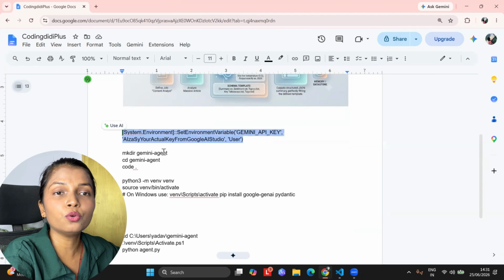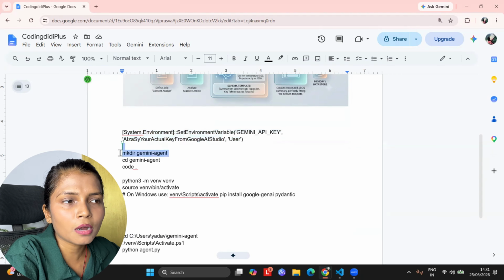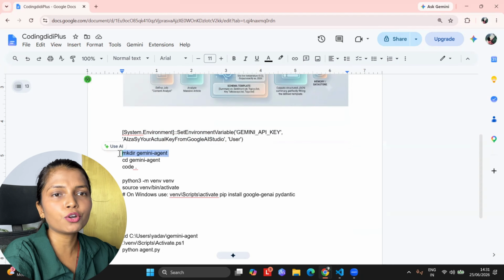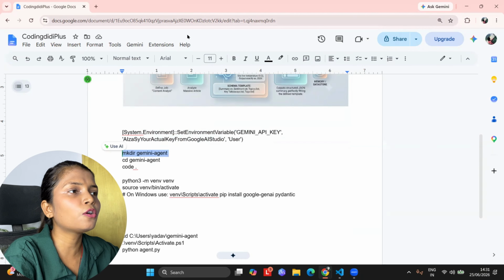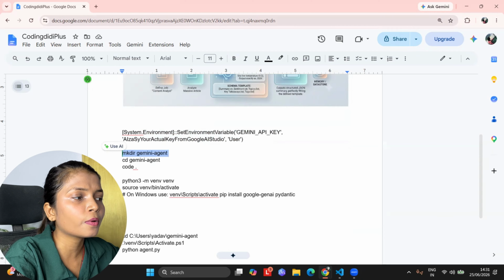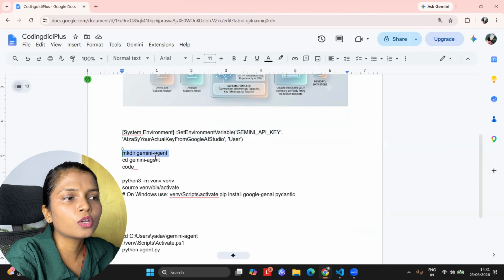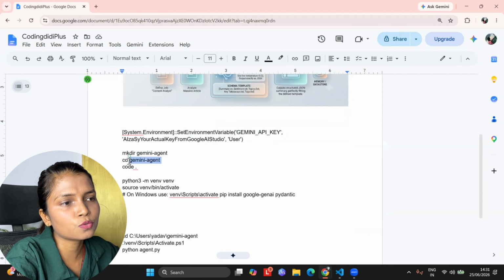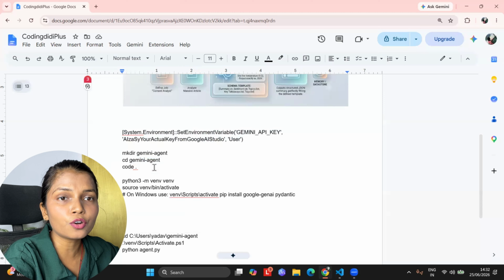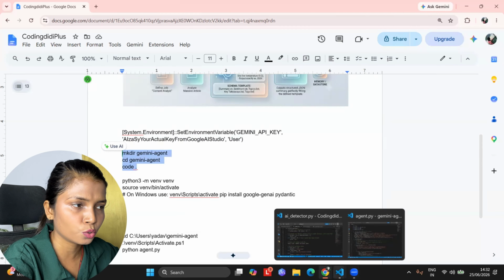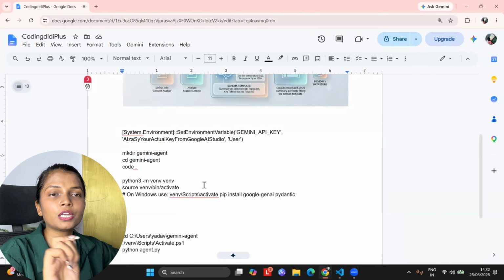Now, after this, you open a new fresh terminal and enter this command, which is mkdir gemini-agent. This is via terminal, I'm telling you. If you do not want to do it via terminal, you simply go to your desktop, right click, create one folder, and give it the name gemini-agent. Then open that same folder in Visual Studio Code. That is the easiest way to do it. If you want to do it via commands, you can use these three commands and enter them in Visual Studio Code. After opening Visual Studio Code, you have to create a virtual environment.